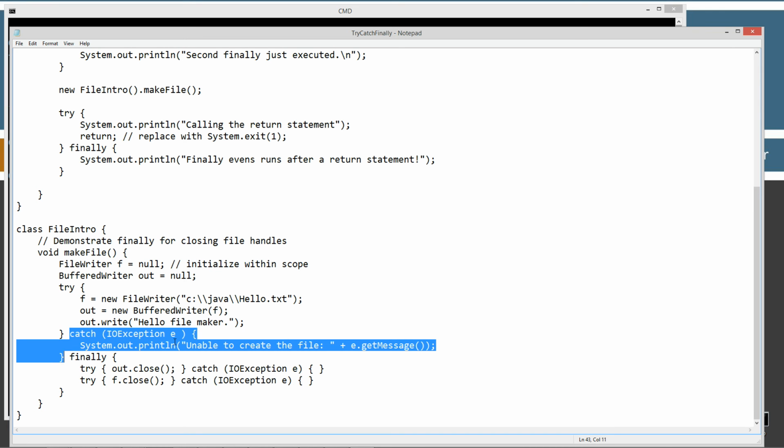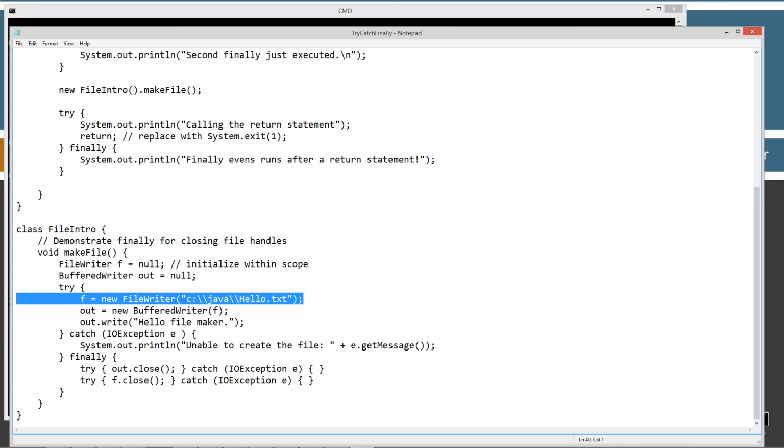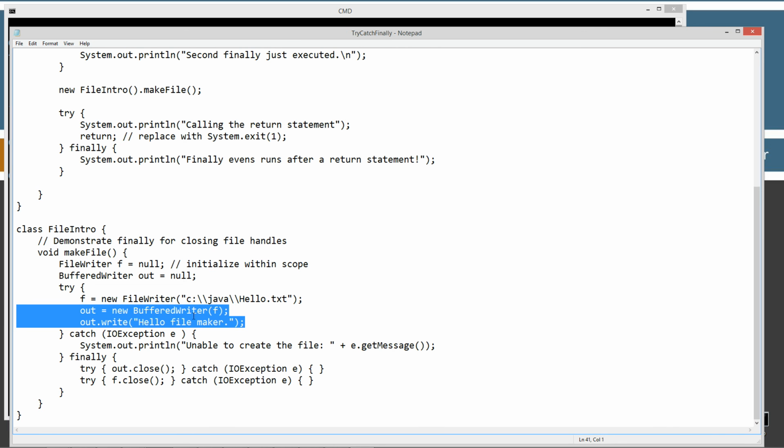And of course this logically works great, because if it's this one that throws the IO exception, I'll just say unable to create the file, e.getMessage, right? These two lines won't even execute. Now then the finally will execute and it'll try out.close, right?